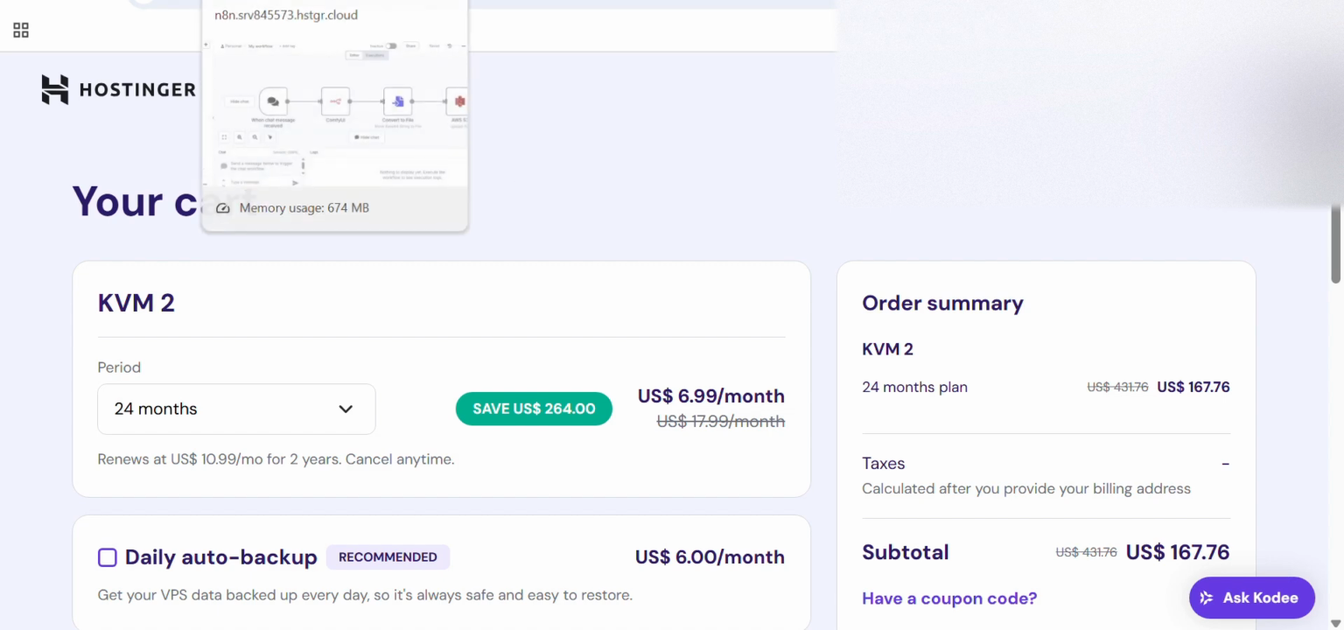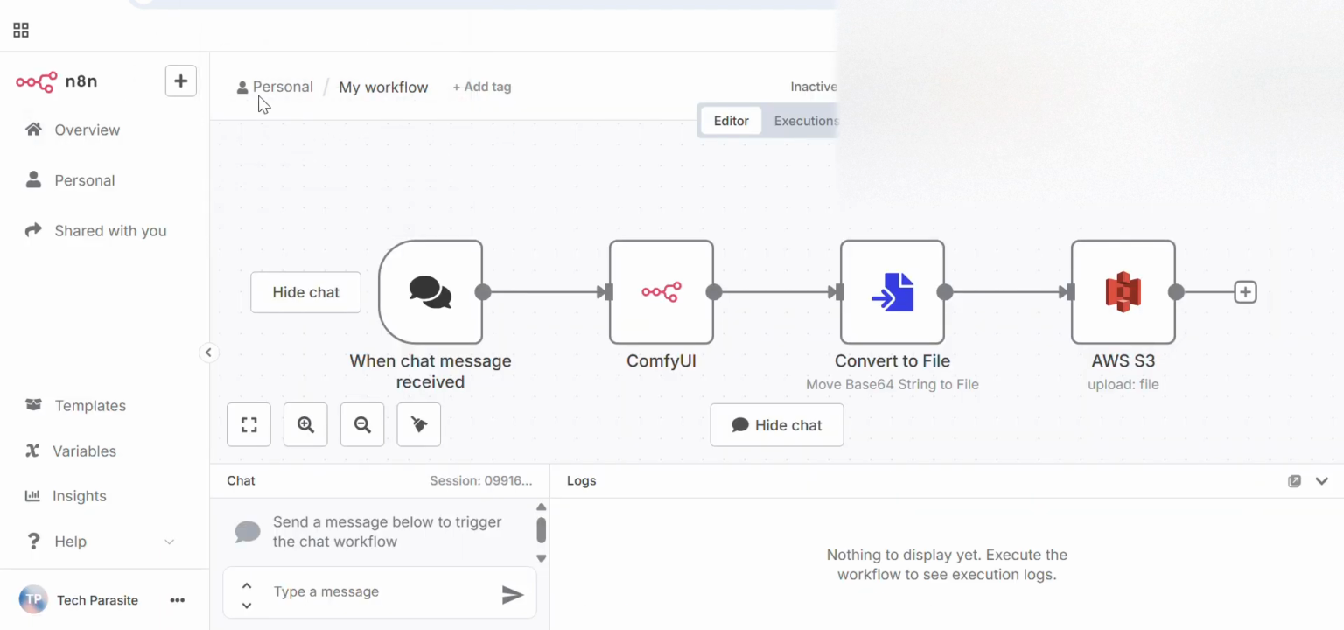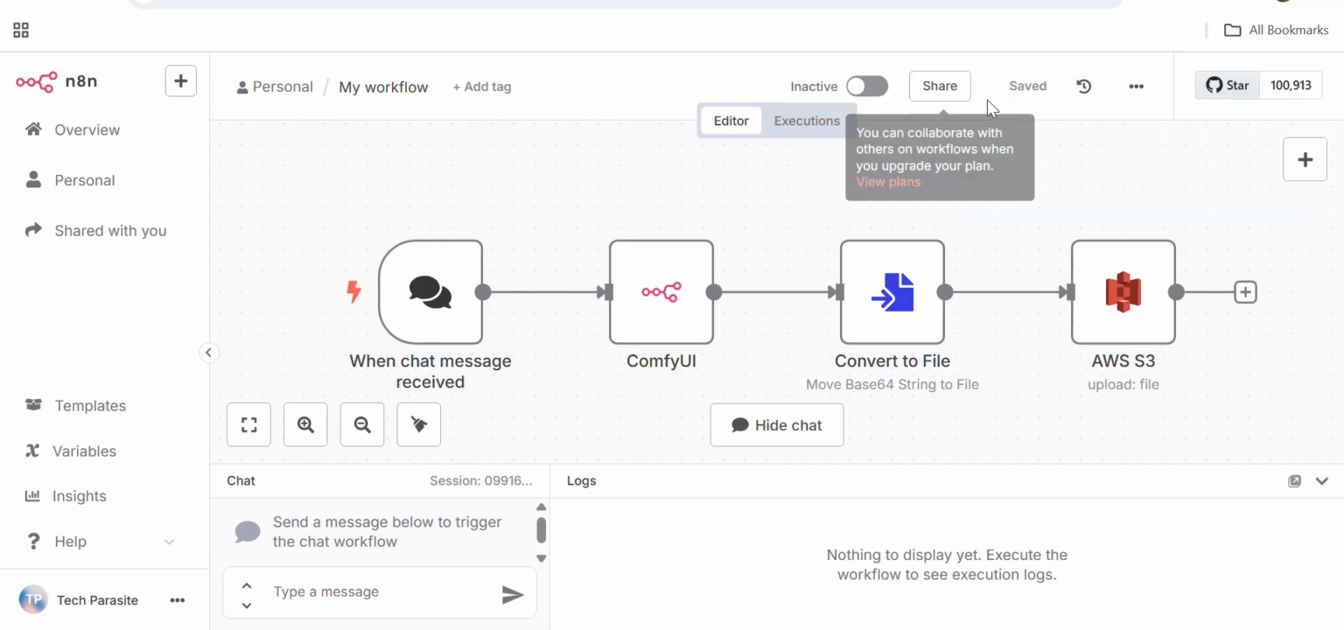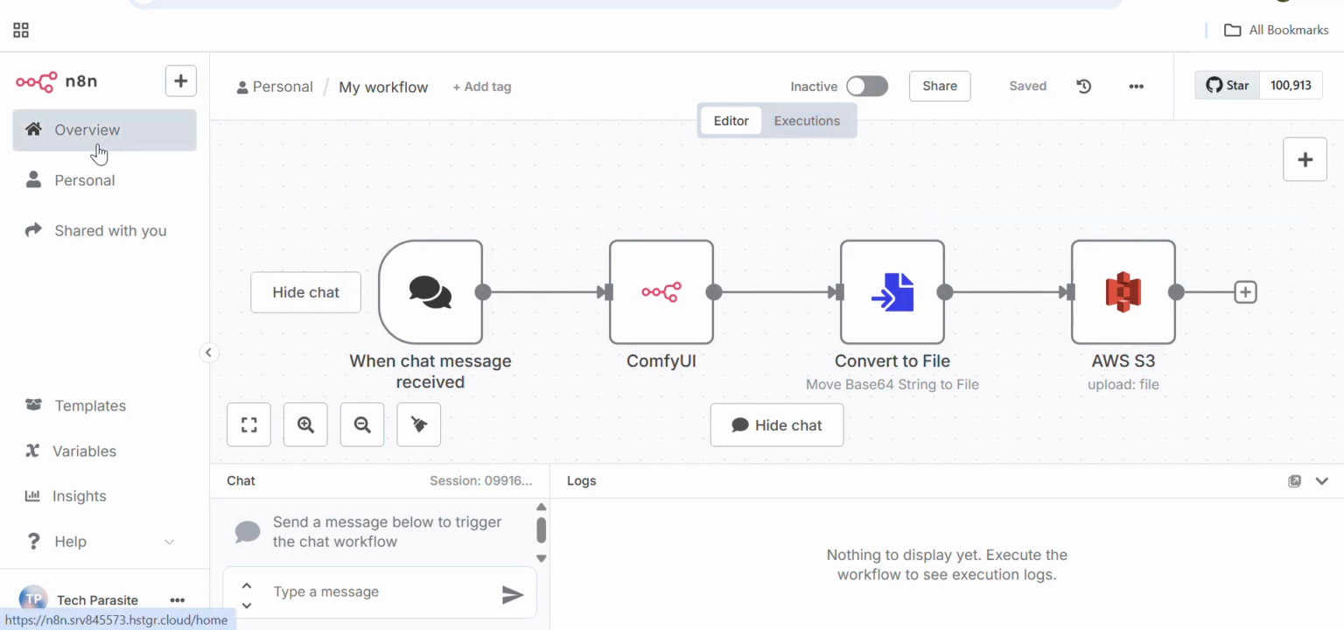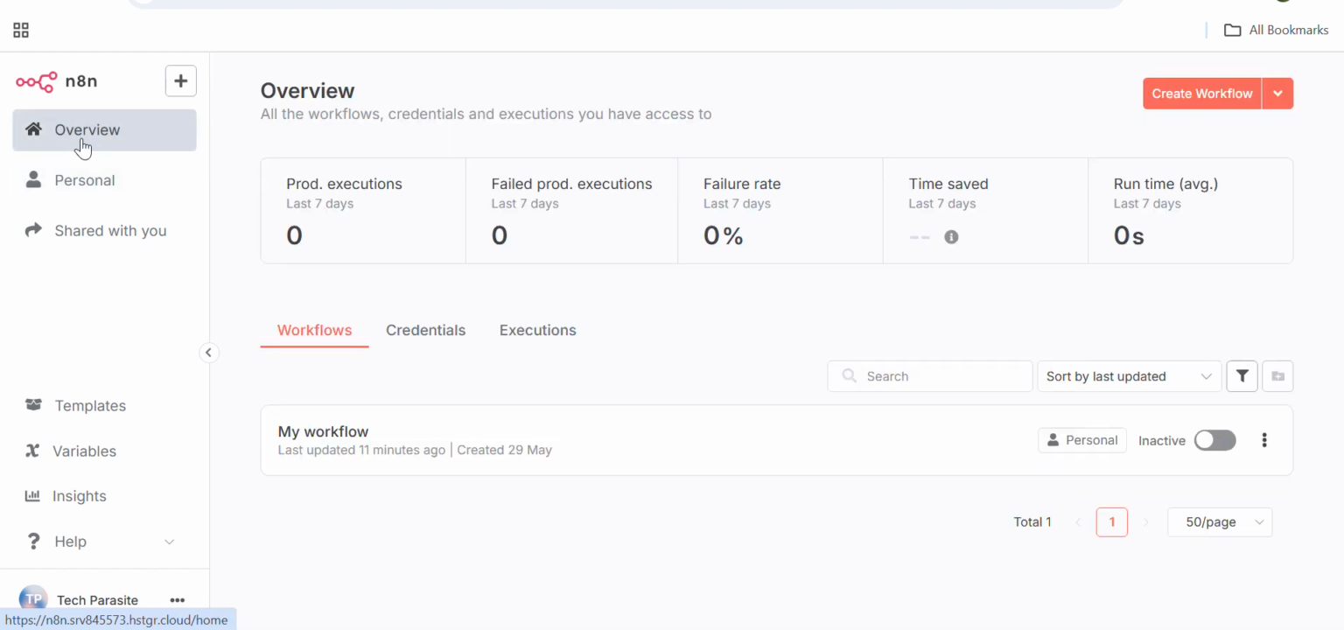And once you configure your VPS server, you have to open the n8n application like this. After you open the n8n application, you will see a web page like this. You can create workflows from here. And to use ComfyUI you have to do multiple installations. So I'll show you how to install ComfyUI. I have already created this workflow here.